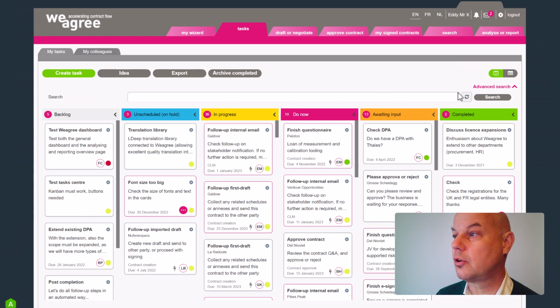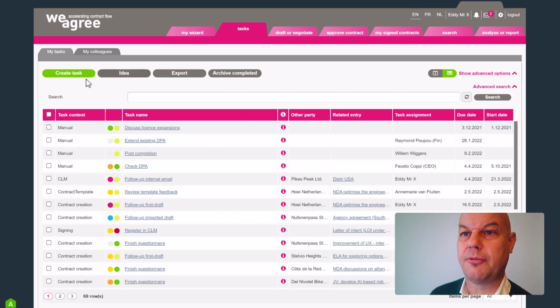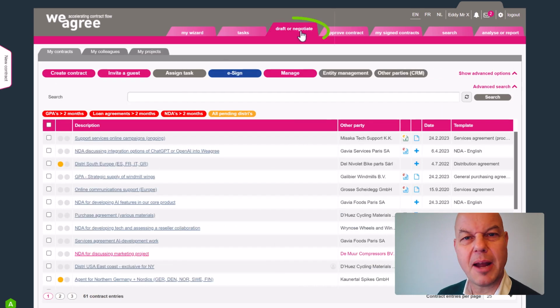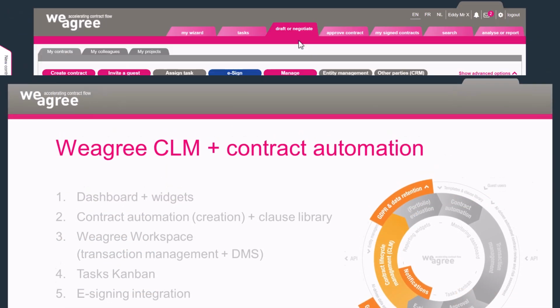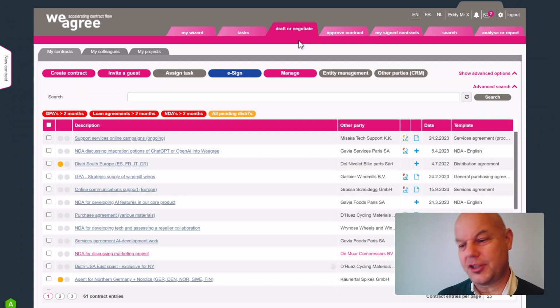And just like you could have done that for your own Kanban if you had preferred to do so. I go back to the Weagree workspace, your Weagree DMS, where I'm going to pick up a contract and transfer it into the CLM. It's time to show you Weagree CLM, Contract Lifecycle Management, for the stage post-signing.